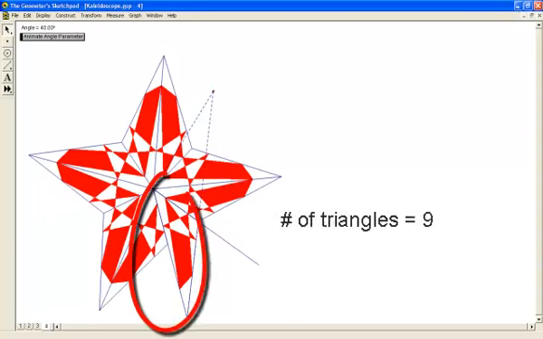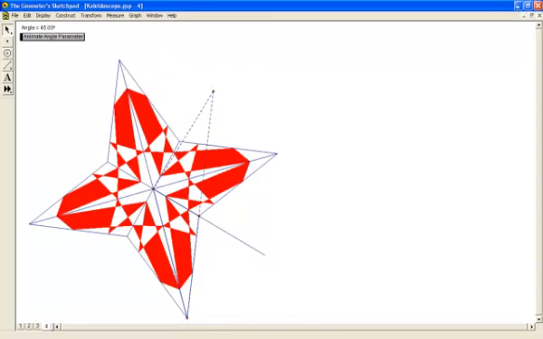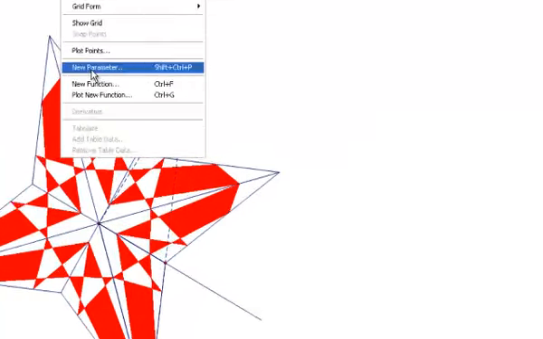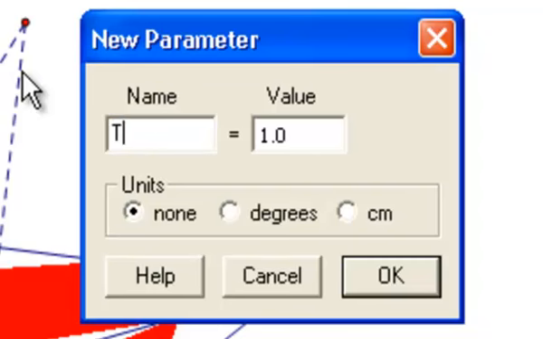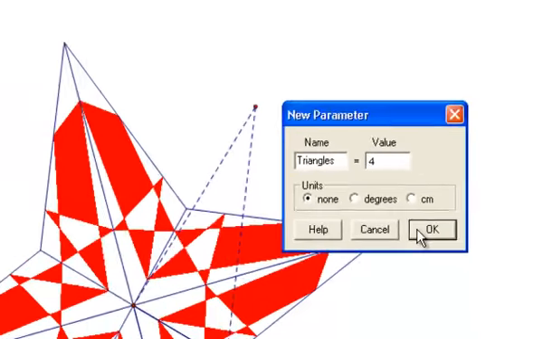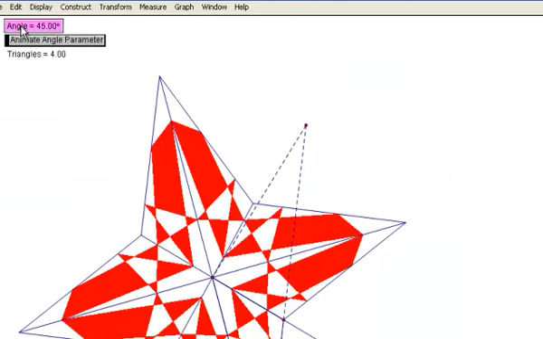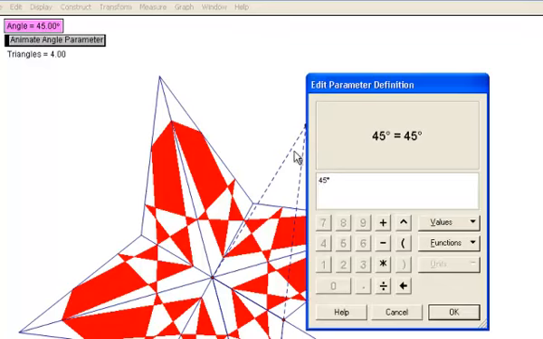Note that we need an even number of triangle copies in order for the kaleidoscope to match up properly. Now that we know the formula for finding the angle of reflection, we can apply it to quickly find the angle needed for any number of triangles that we want. First, we need to go up to Graph and select New Parameter. We're going to call this parameter Triangles and give it an initial value of 4. Next, we need to right-click on Angle and select Edit Parameter. Instead of a simple degree measurement, we're going to change it to the formula 360 divided by the number of triangles.